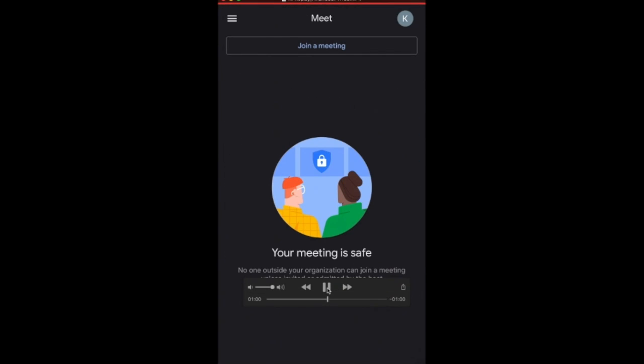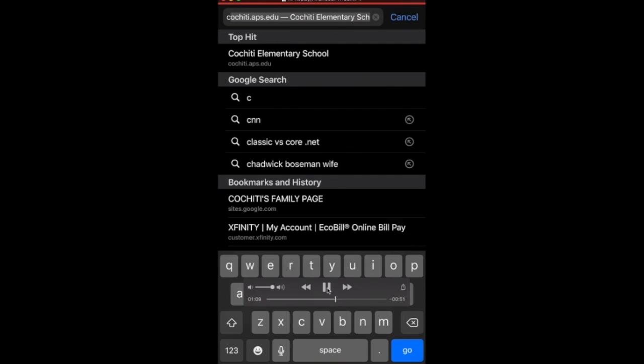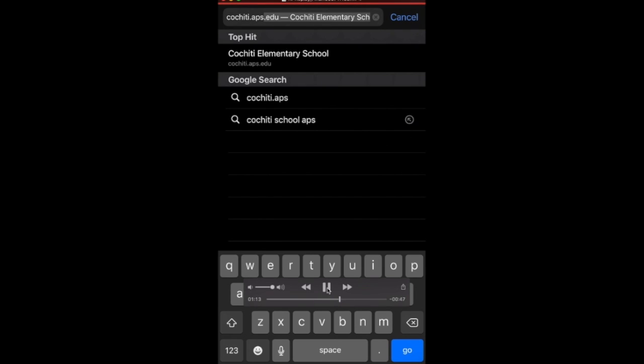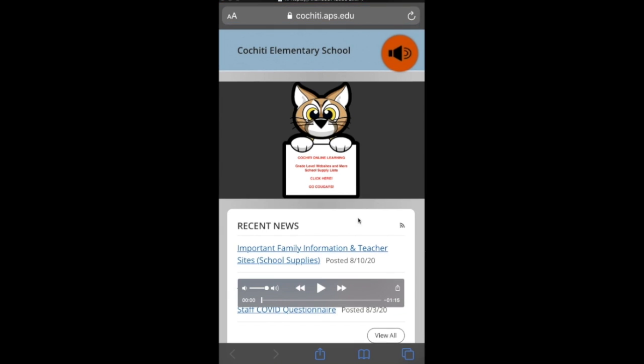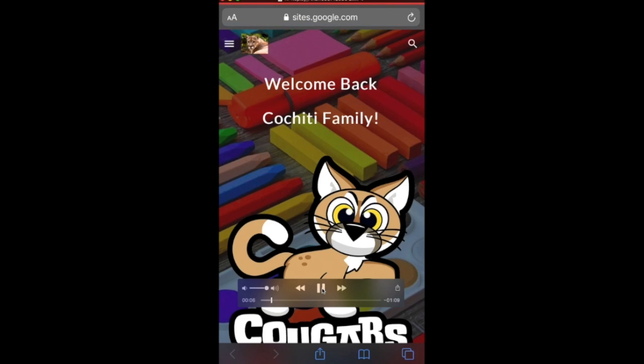But most of you will go to your teacher's website and get the Google Meet from there. The way you do that is you open up your launcher and type in coachity.aps.edu, and this will take you to our Coachity homepage. Click on the cougar, and this takes us to our distance learning page, and this is where you can find out news of what's happening at school.